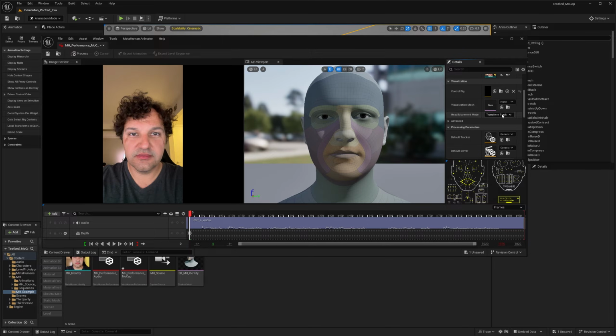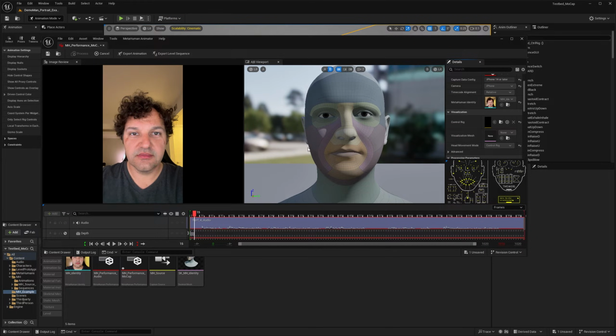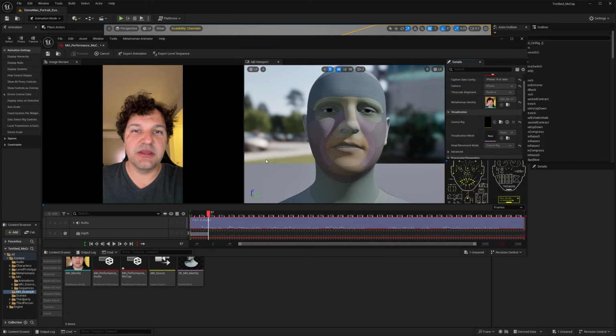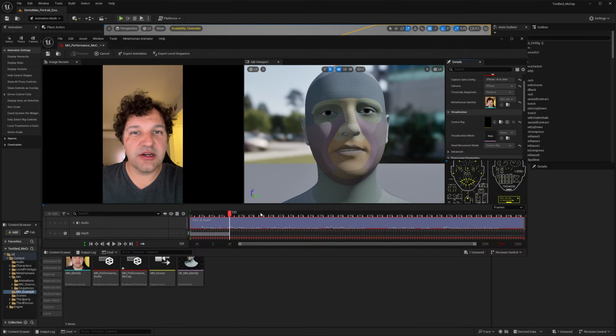Next thing I want to do is change the head movement mode. This is also extremely important. Change this to control rig. You don't want to use translation data, okay? Because that's not really going to be utilized for what we're going to be doing. Once you do that, you're going to want to click process. It's going to run through and generate all the motion. Basically, the initial solve will be the basic movement and all that stuff, and then it'll do a second pass where it refines all of that movement and then gives you the finished result.